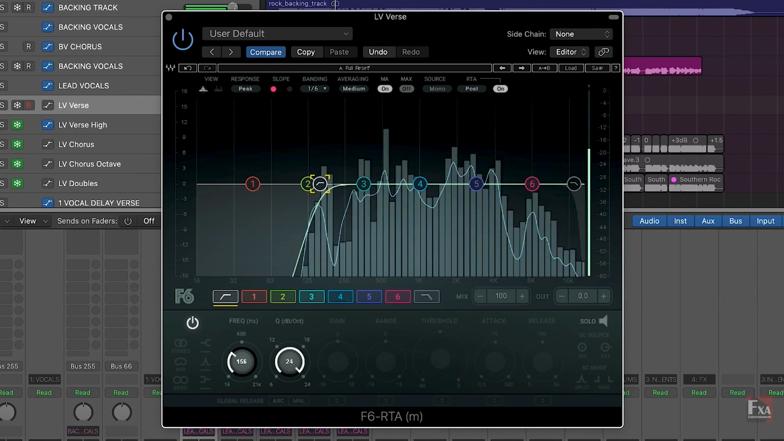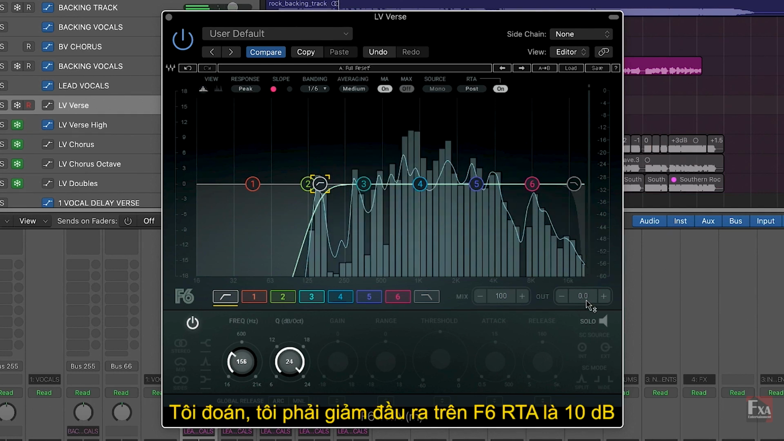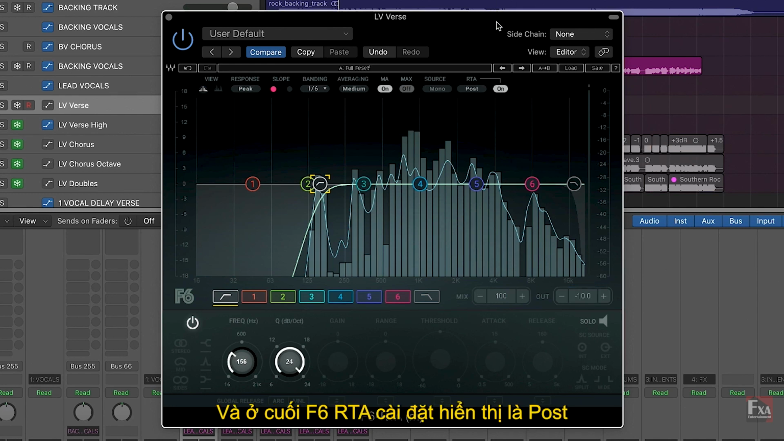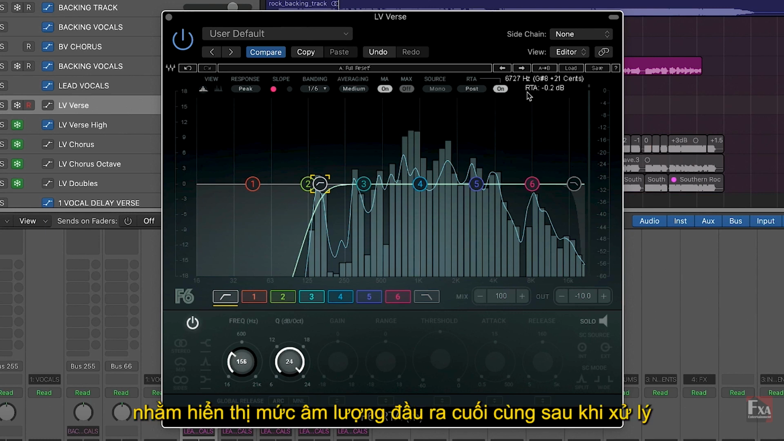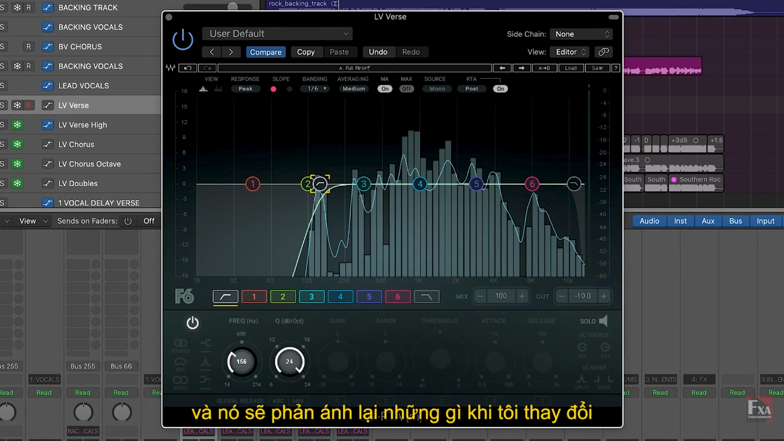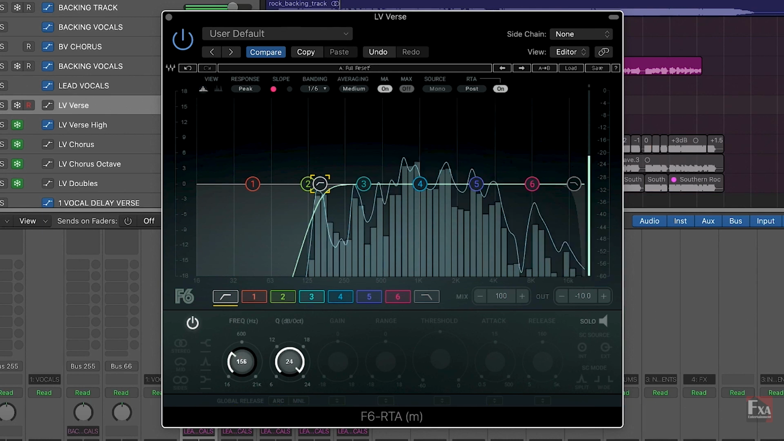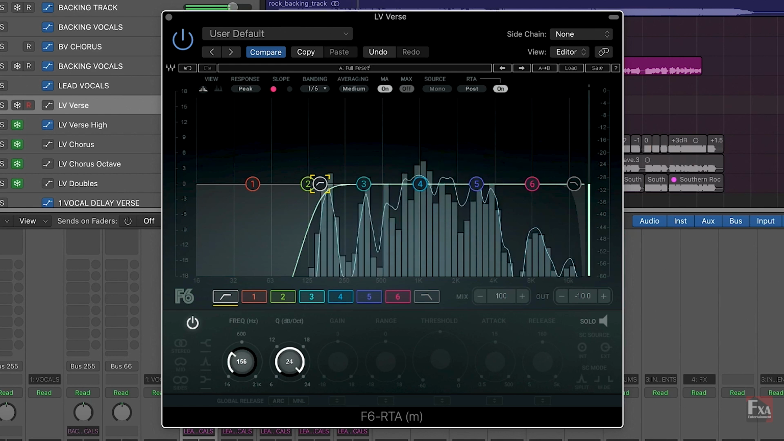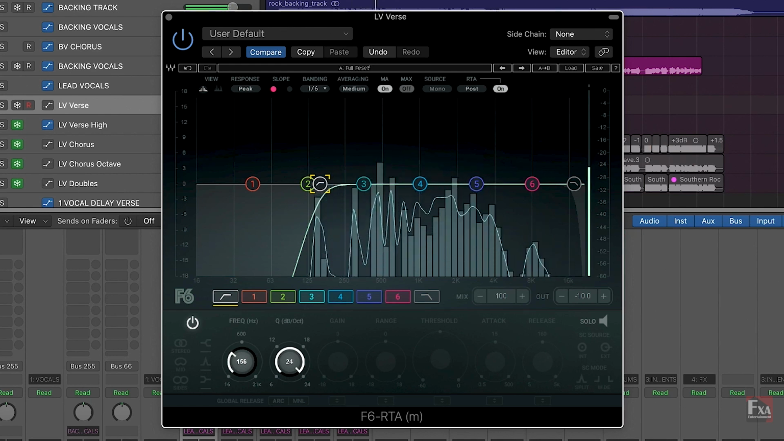Let me just use the output on F6 RTA to reduce by 10 dB. And since the RTA is set to post, it shows me the level after processing and will reflect what I've just changed.